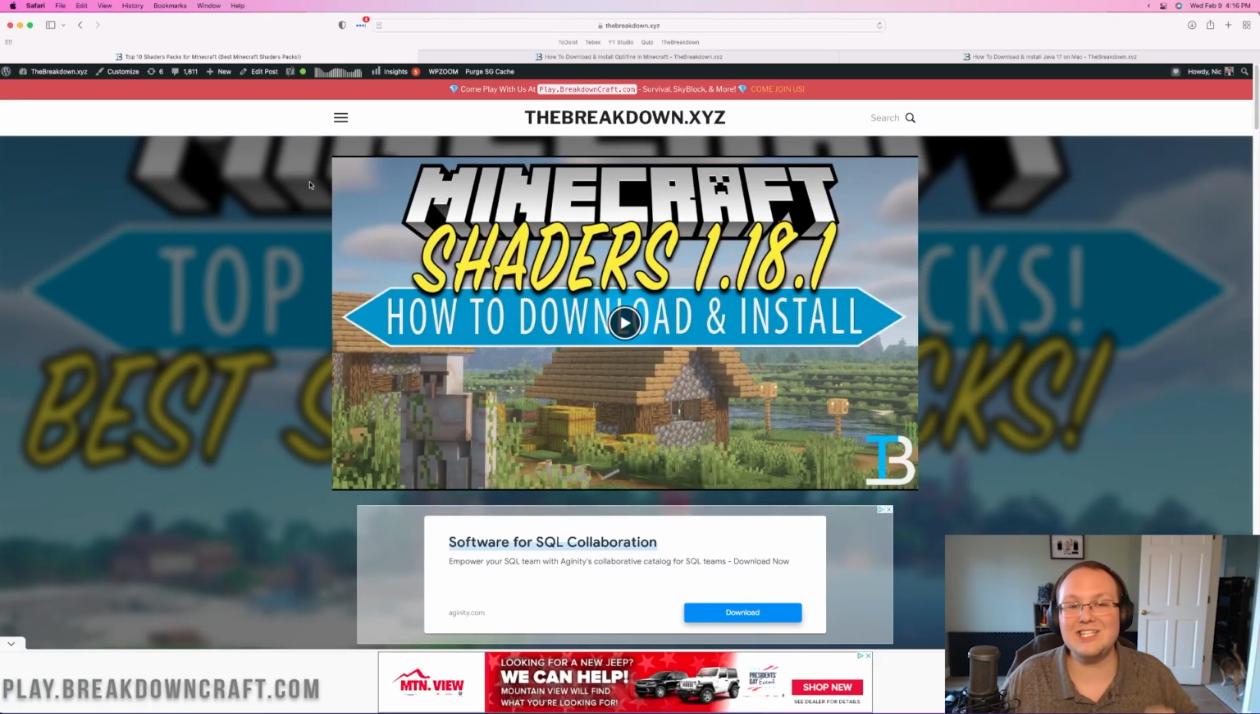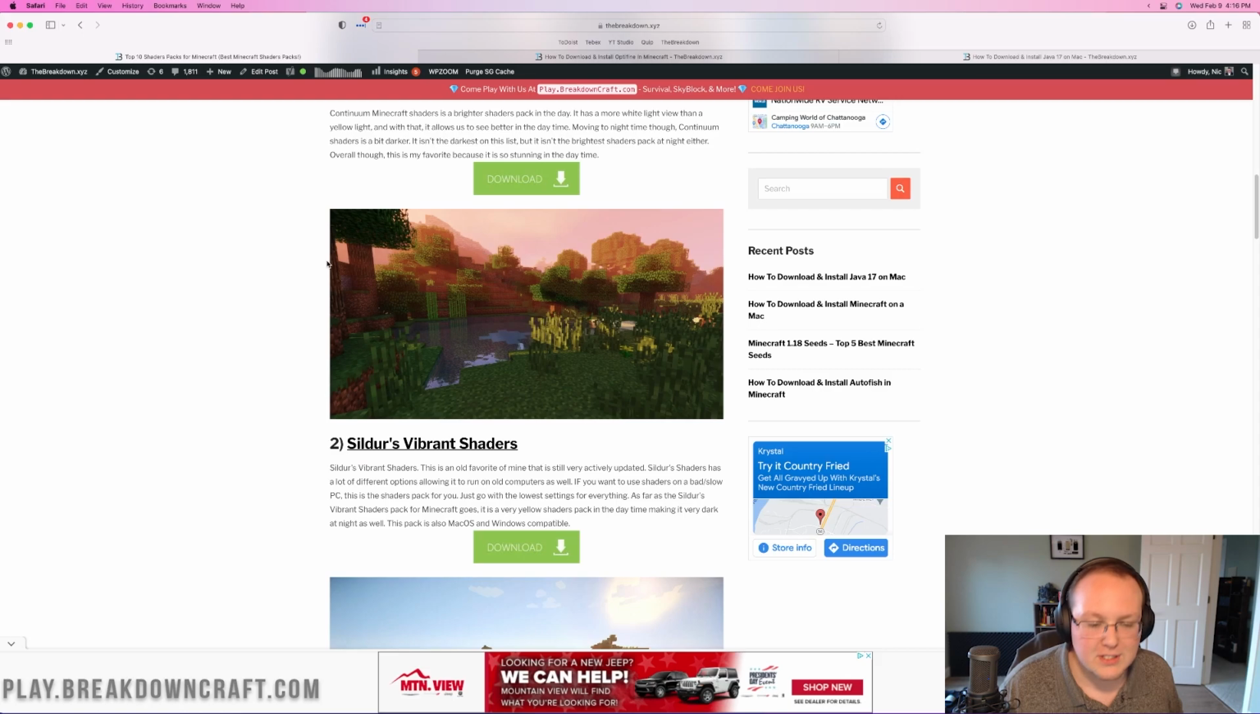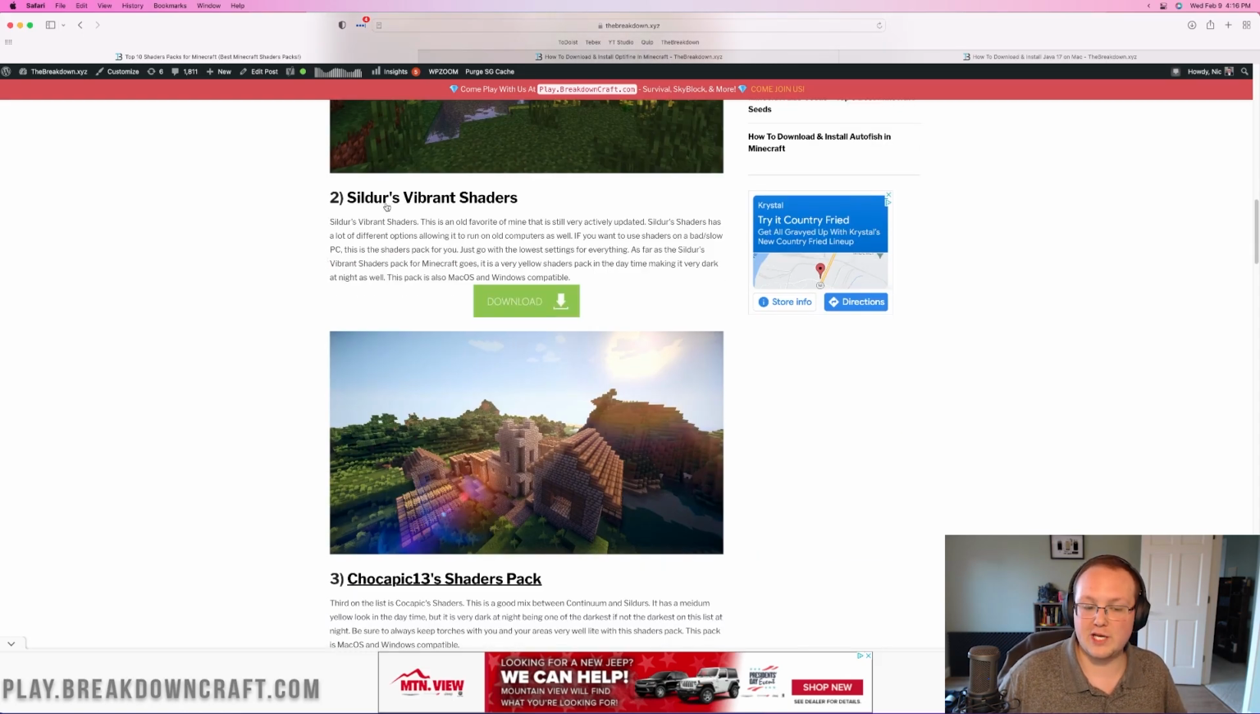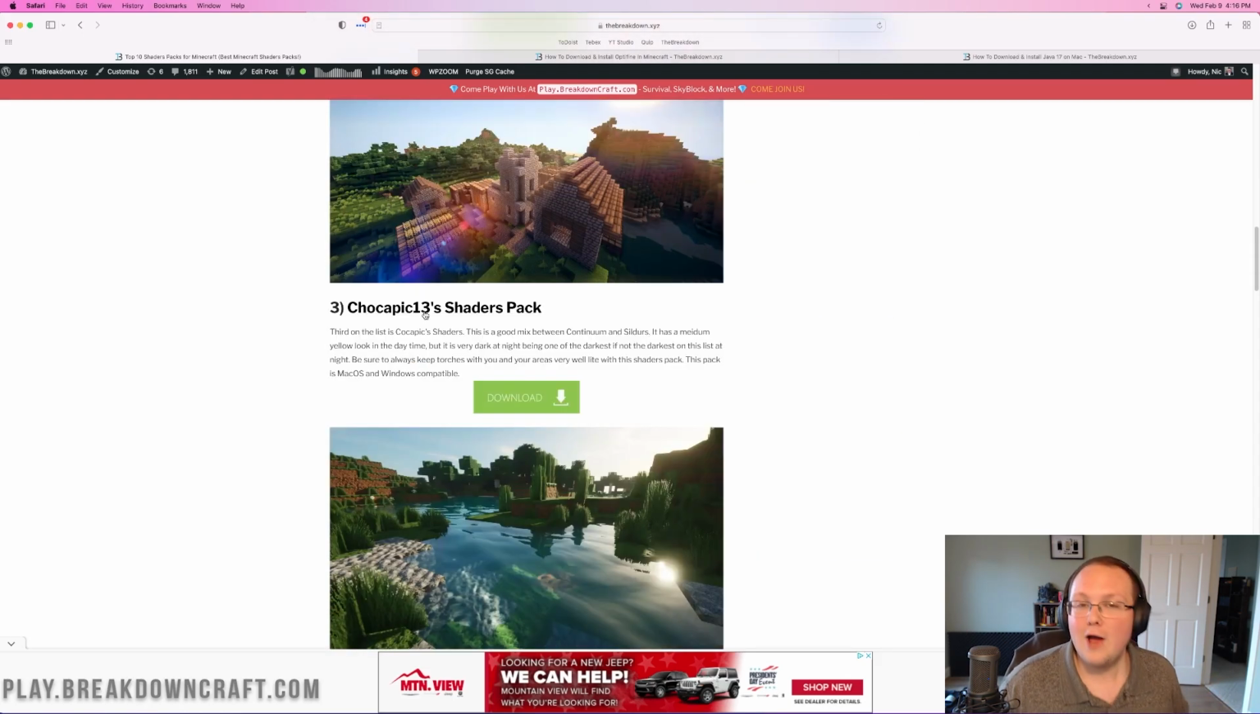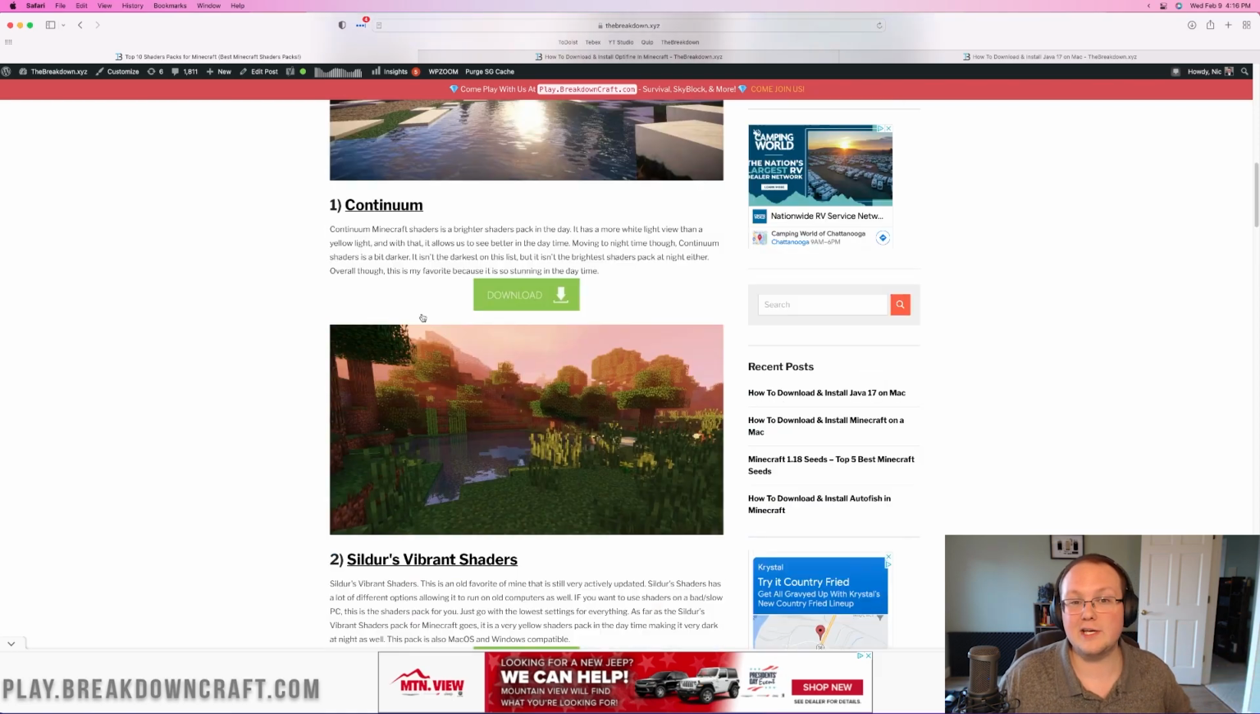So you want to know how to get shaders for Minecraft on Mac? Well, in this video, we're going to show you how to install awesome shaders packs like Silver's Vibrant Shaders and Chocapic 13. We're going to show you how to install those and any other shaders pack you want.